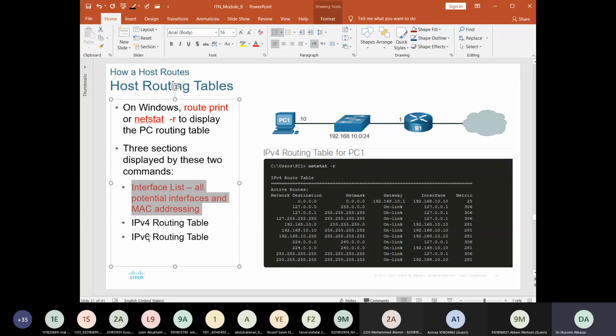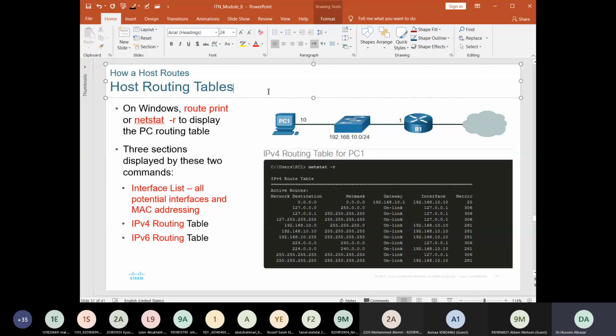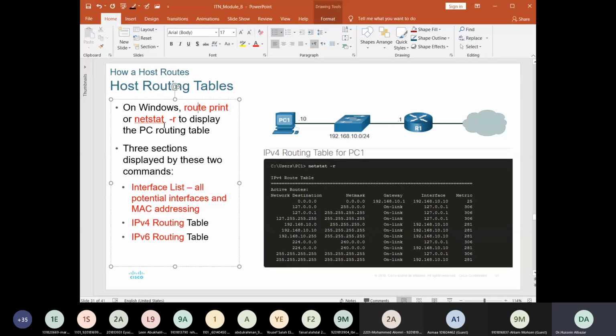Or it can be the IPv6 routing table. So 3 sections: interfaces, version 4, and version 6. How can we list or check these data? Run cmd, type route print or netstat -r.